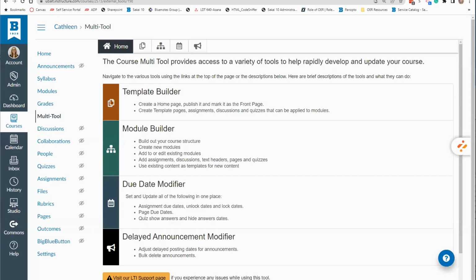Now we're going to turn our attention to the Design Plus Showcase. Kathleen is going to explain the use of the multi-tool that will allow you to set your course up and show some Design Plus examples.